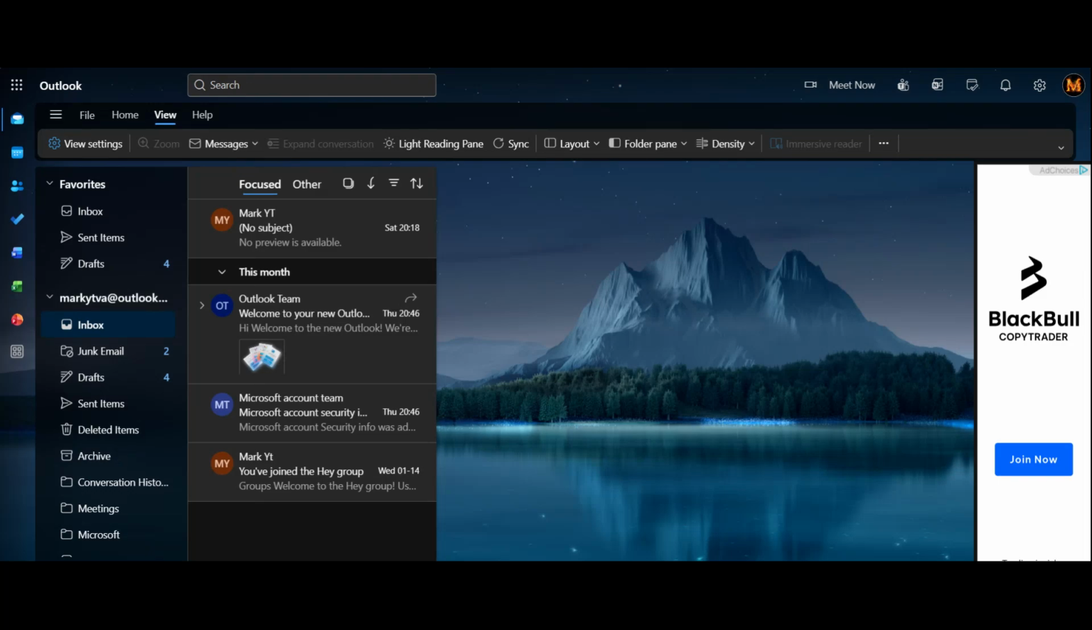In today's video, I'm going to show you how to enable dark mode in Outlook. This is perfect if you prefer a darker interface that's easier on your eyes, especially during late night work sessions, or if you just want a sleek, modern look for your email client. Dark mode can reduce eye strain and give your Outlook a fresh new appearance.